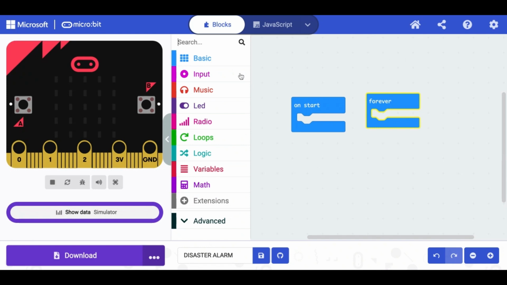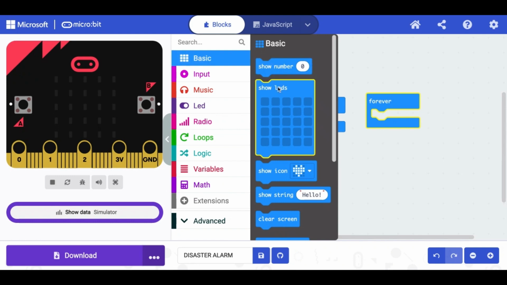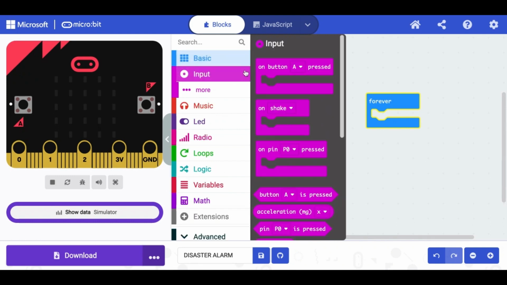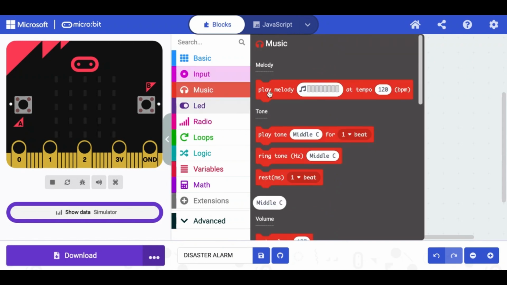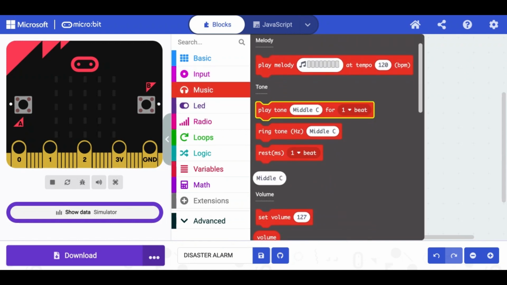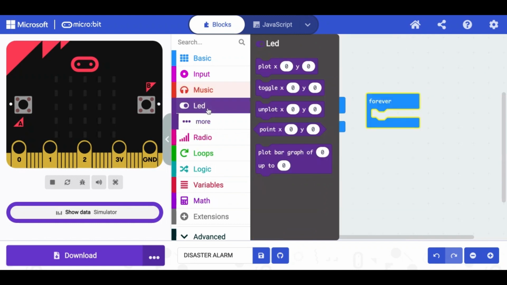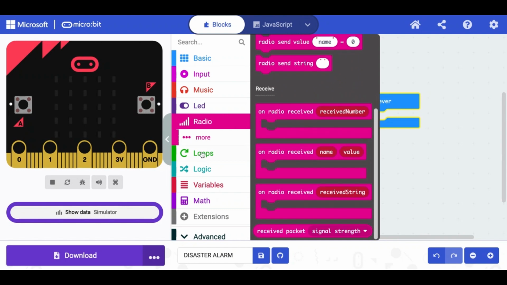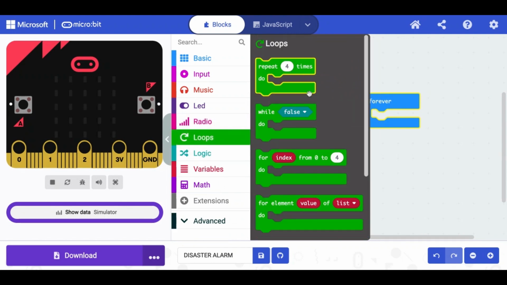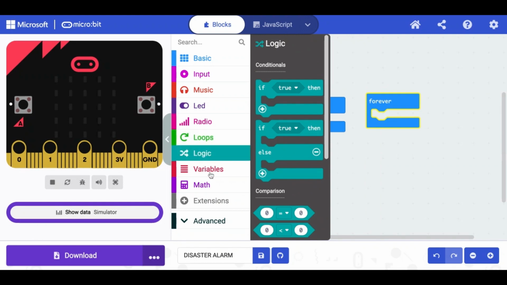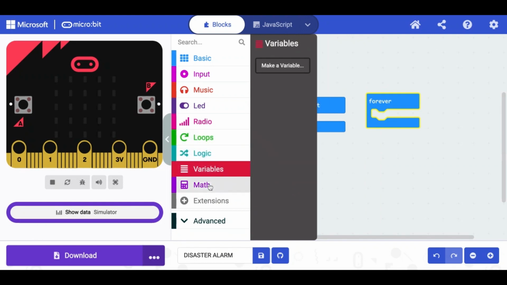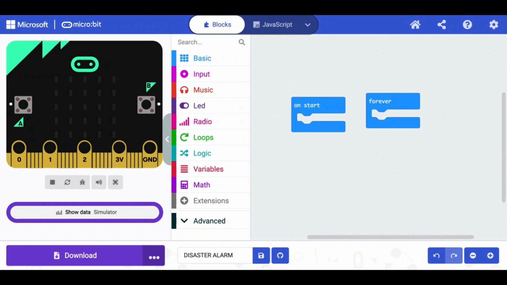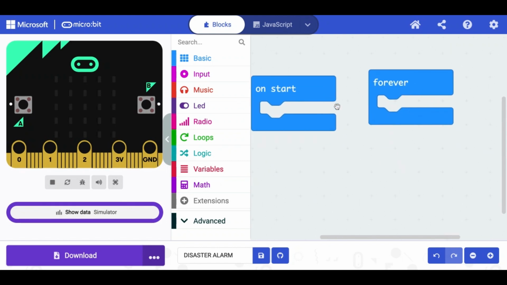there are basics like show number, show leds, and others, and then input. There is on button A, and on shake, on pin, and others. And then there's music where we play the melody or play tone. And then LED and radio, and then there are loops, logic, variables, and math. And there are extensions. And next, we make the code.